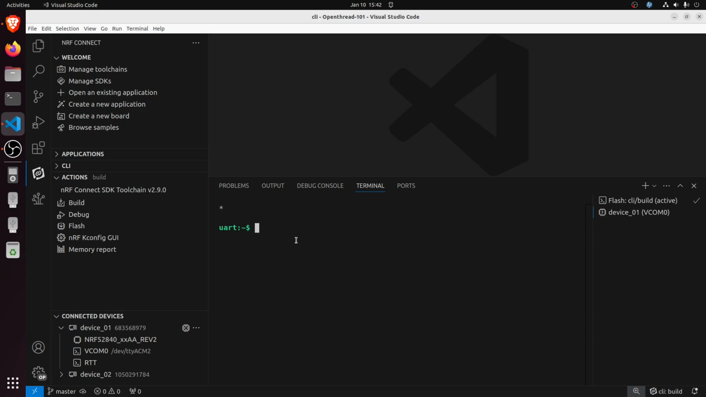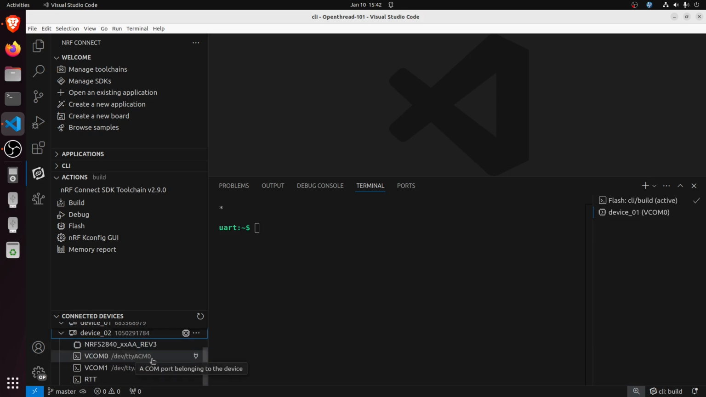Before doing anything with it, let's also flash device 2 and open the UART for that as well. So we would flash device 2 now. Okay, so device 2 has been flashed as well. We can connect to the serial port for device 2 as well.